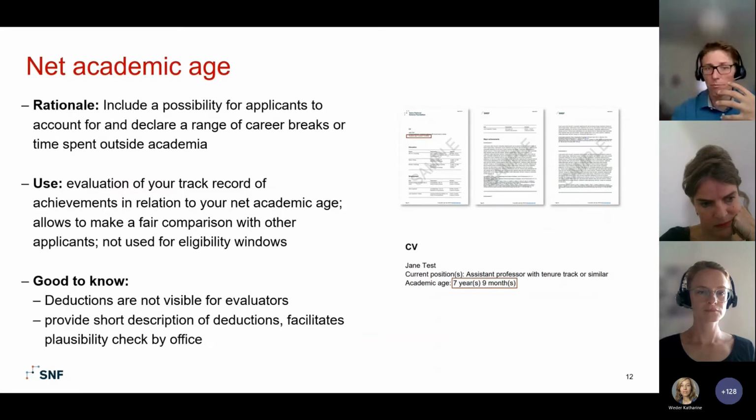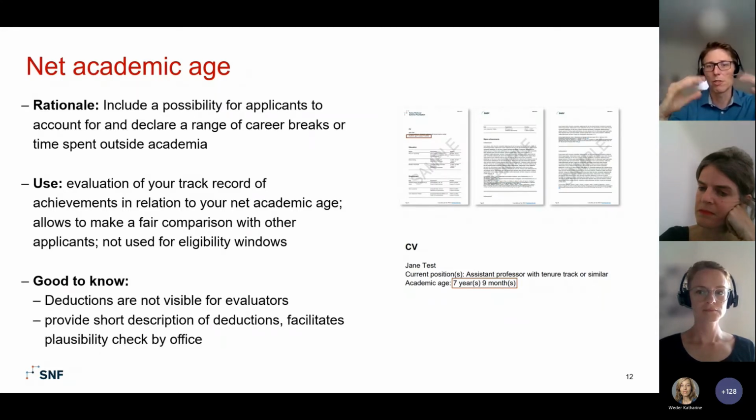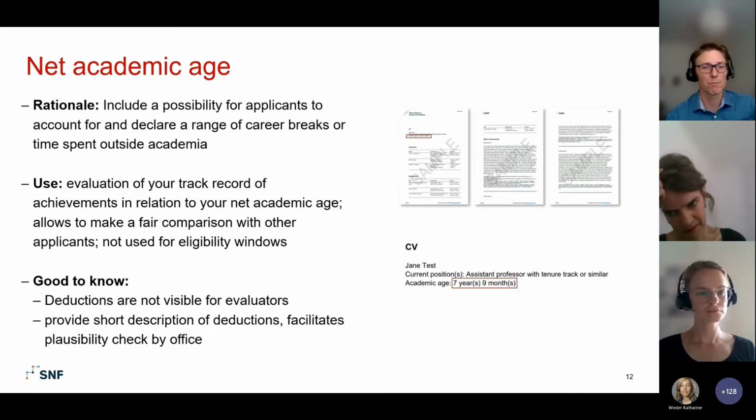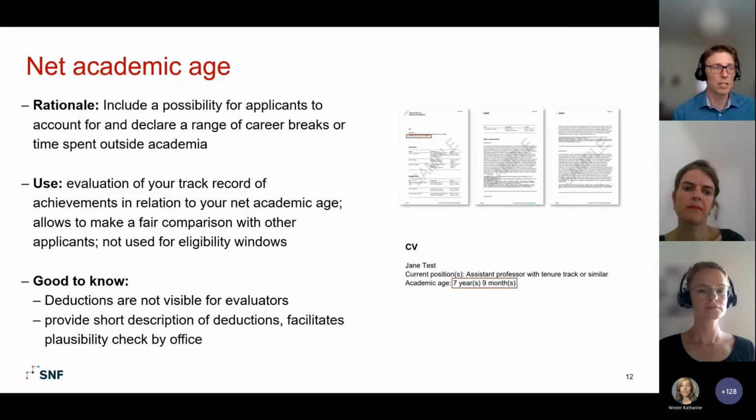Two people might have very similar career paths and occupy a similar position nowadays, but due to personal circumstances, they have spent very different amounts of time in the academic environment. What's good to know is that the deductions are not visible to evaluators, so they only see one value. They do not see how it was calculated. This is because it might be sensitive data and should not be shared with work colleagues around the world. Information about illness or children should not be part of the scientific evaluation.